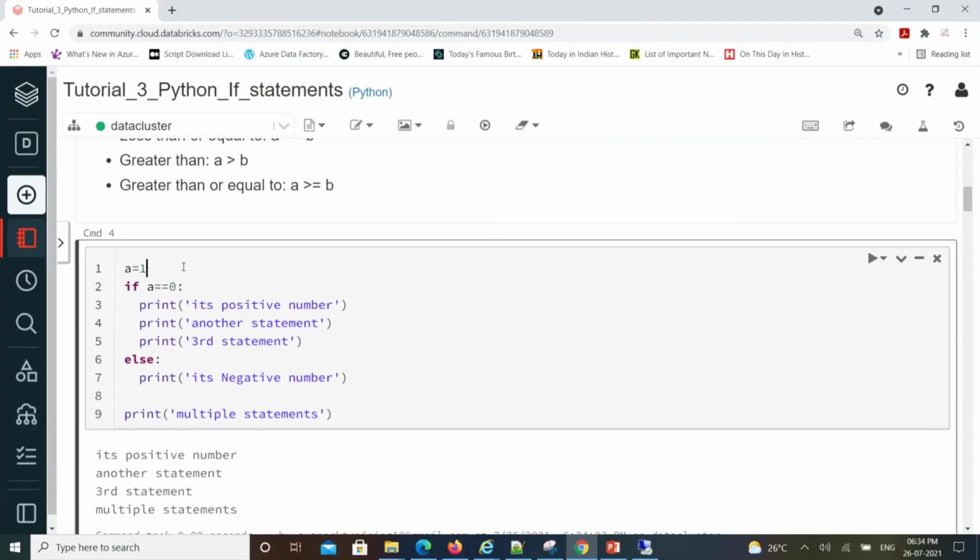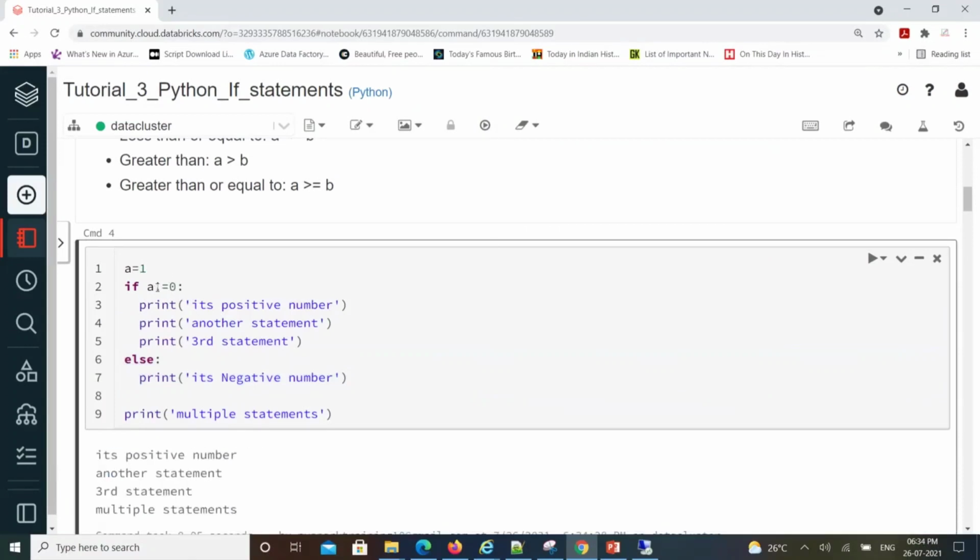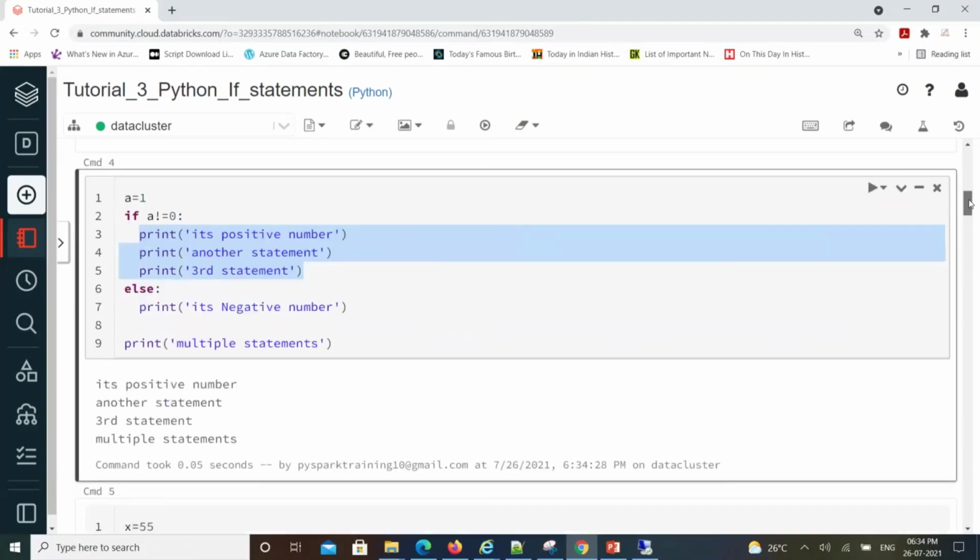If I give a 1, if a is not equal to 0, it will come to here. Anyway, a is not equal to 0, so this will be executed. Less than, less than or equal to, greater than, greater than or equal to, not equal to, we can use all for conditions. So it will always verify and return true or false. True means this statement, false means the else statement.